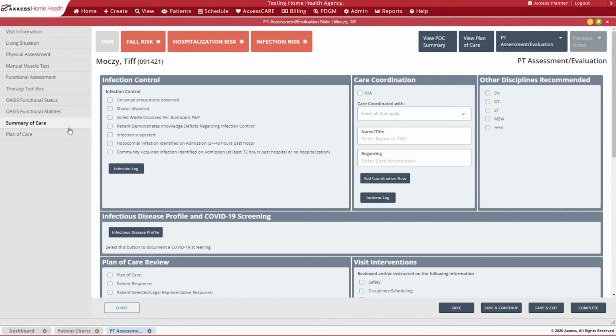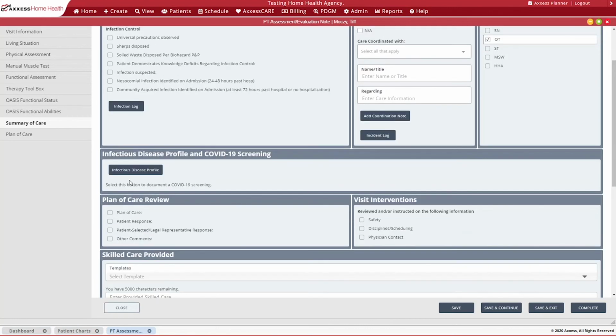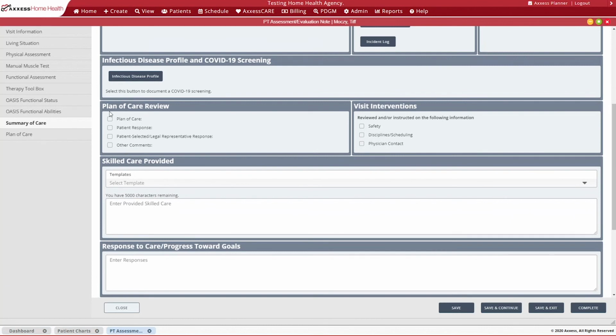Next, you have summary of care. Here, similar to the skilled nursing note, you have an infection control section. They're able to add an infection log. You have a care coordination section where they can add a communication note or an incident log. You can recommend other disciplines here. It does not make a referral process, but it'll just be on your documentation. You have an infectious disease profile here where you'd be able to do a COVID-19 screening. Your plan of care review.